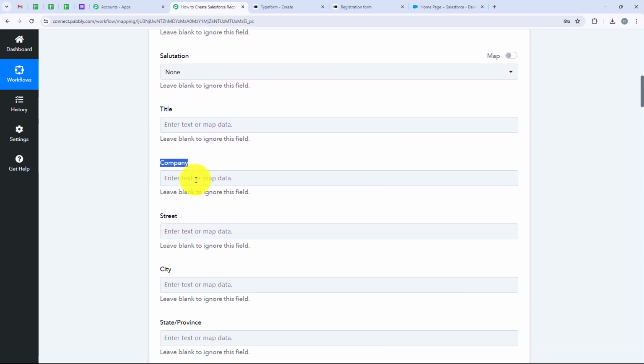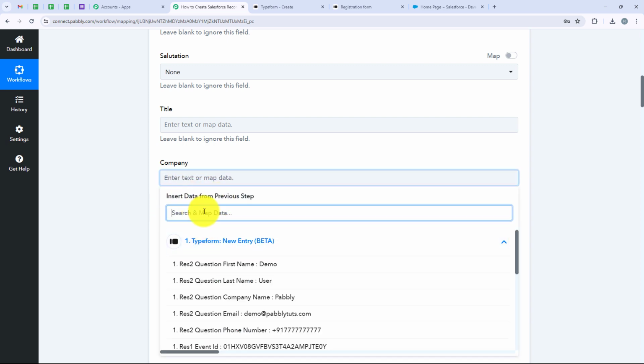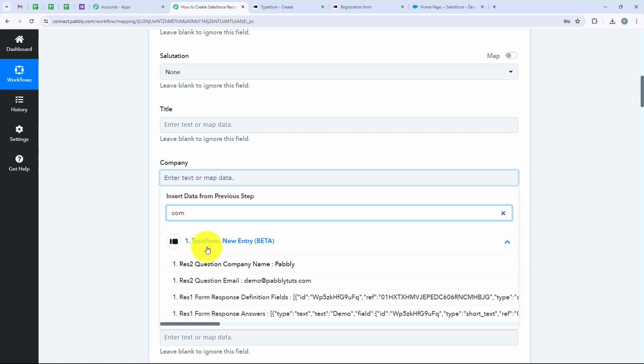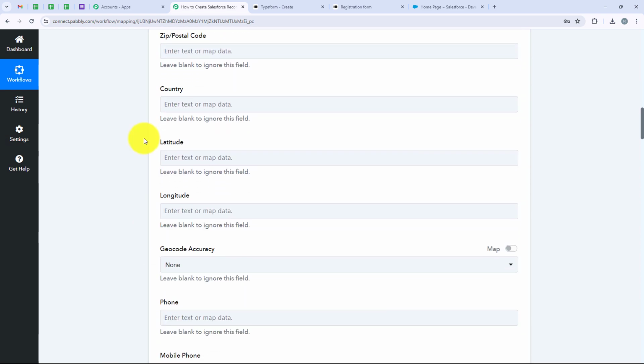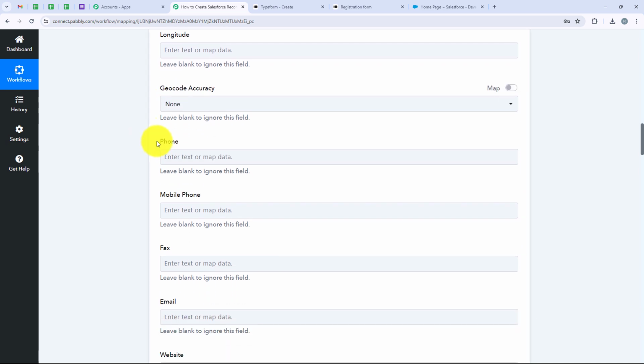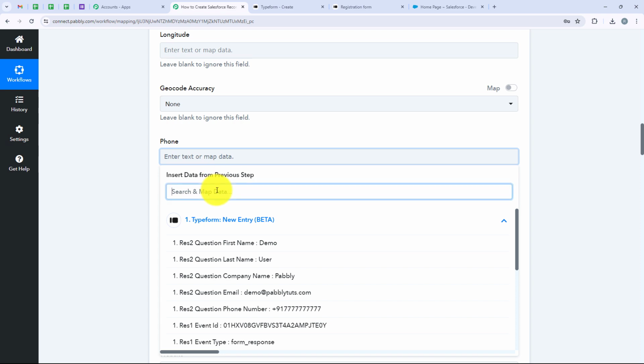And then we are going to move on for the company, and we are going to map the company name too. So I'm going to open the response and search for company and map the company name. Again we are going to move on forward, ignore all the not required details, and then we are going to move on for the phone. Again we are going to open the response and map the phone number.